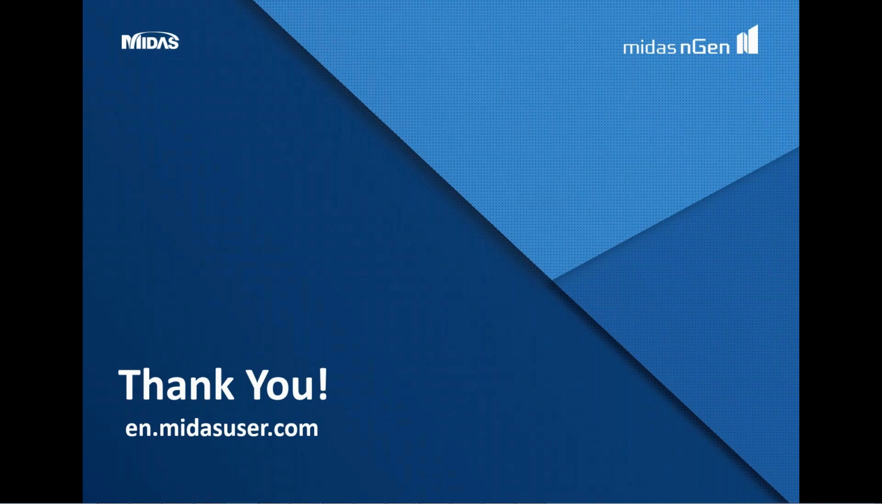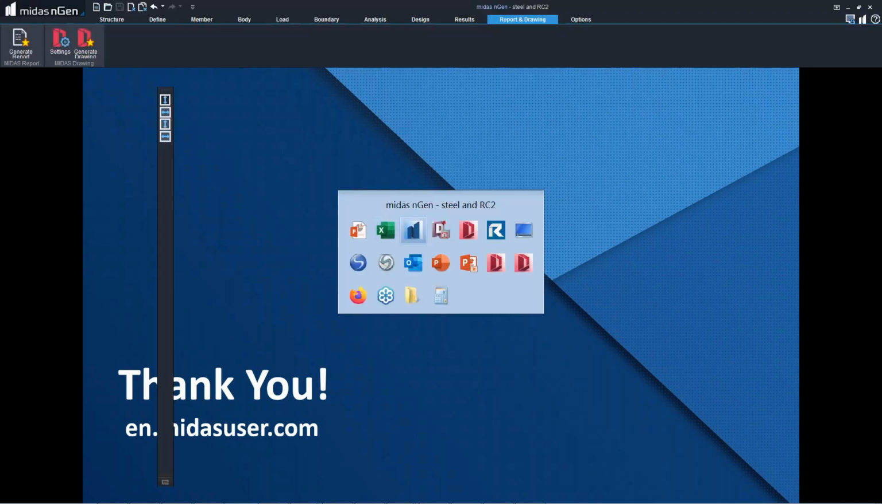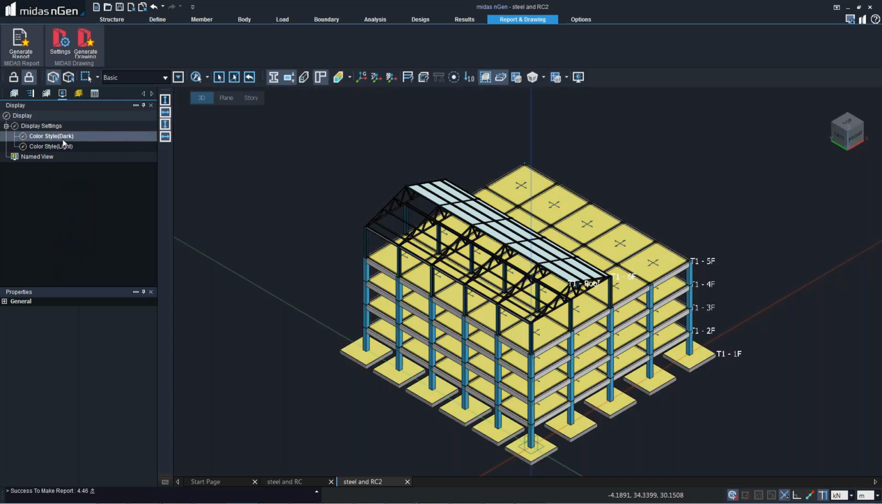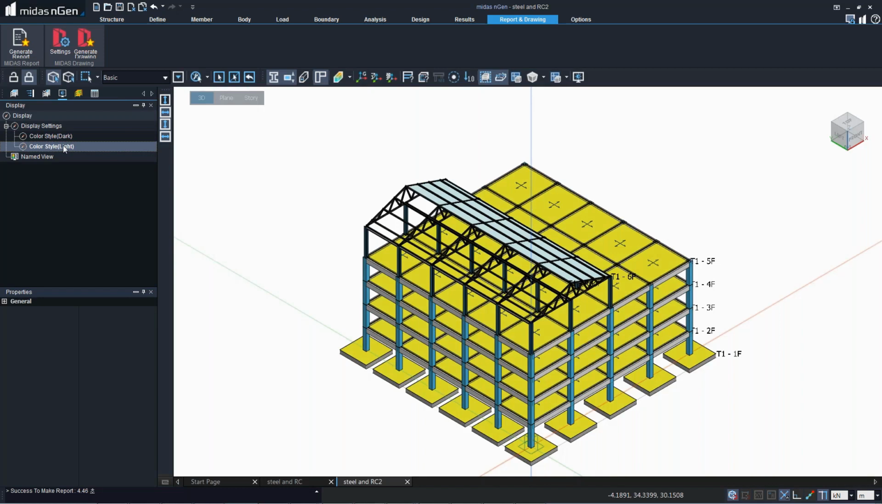Okay, Indian standard codes are not included in MIDAS engine. To change the black background, we just have to go to the display tree menu and double click on dark to get the dark black background, and to make it white background, just double click on color style as light.